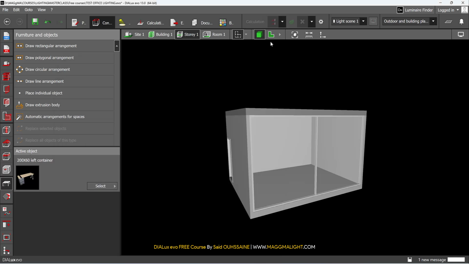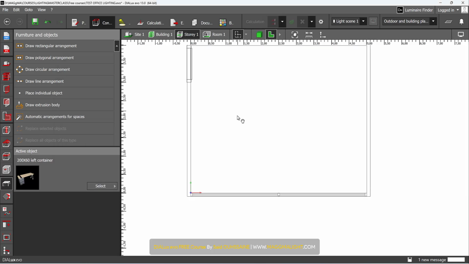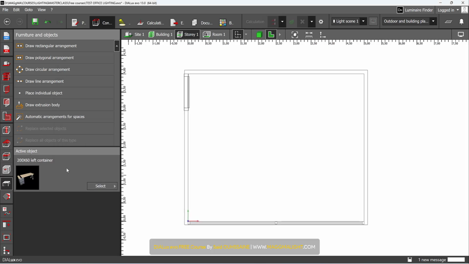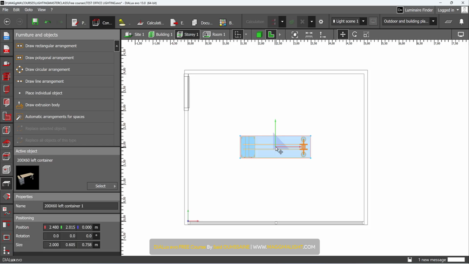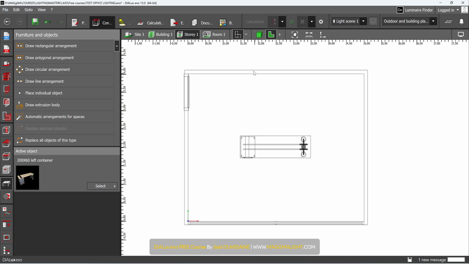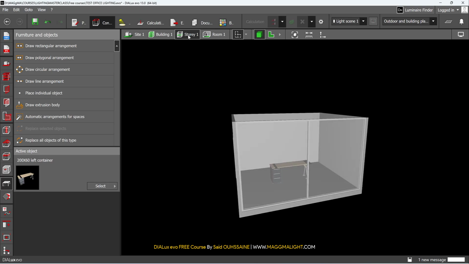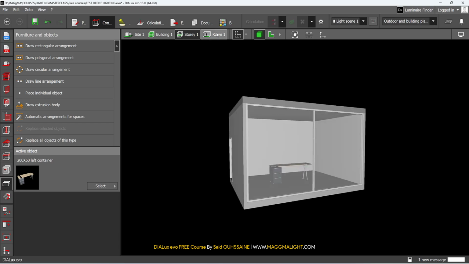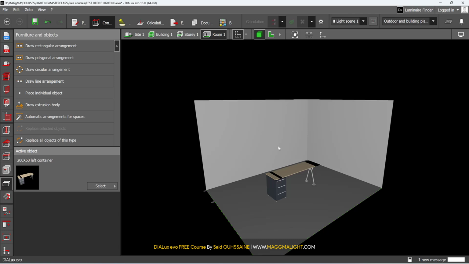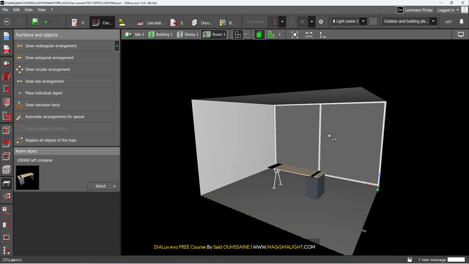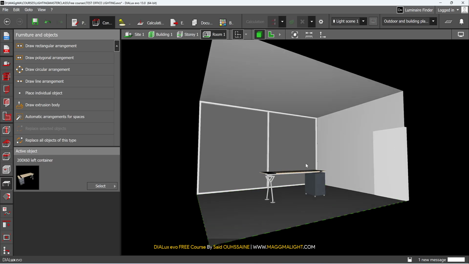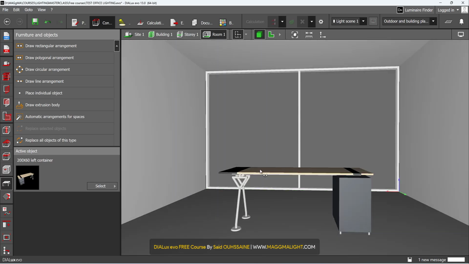It's now active. I can go to 2D and then place it. I have so many ways to place it, but I will place it randomly by dragging and dropping it on my project like this. In 3D it would look like this. Now I'm in the story view. I can click on the room view so the walls don't hide what is inside. So this is the office.